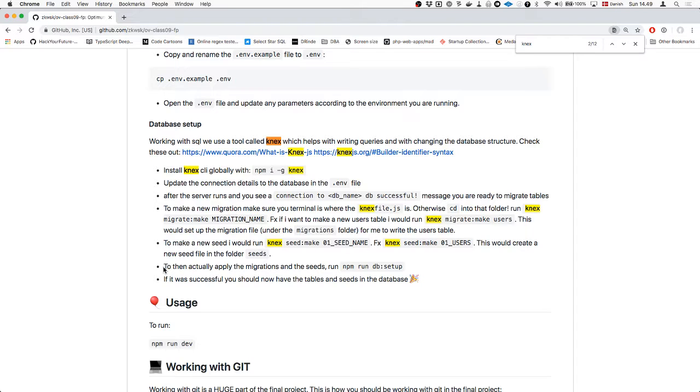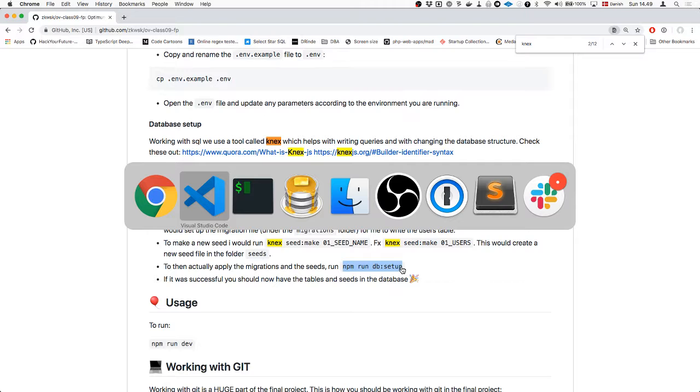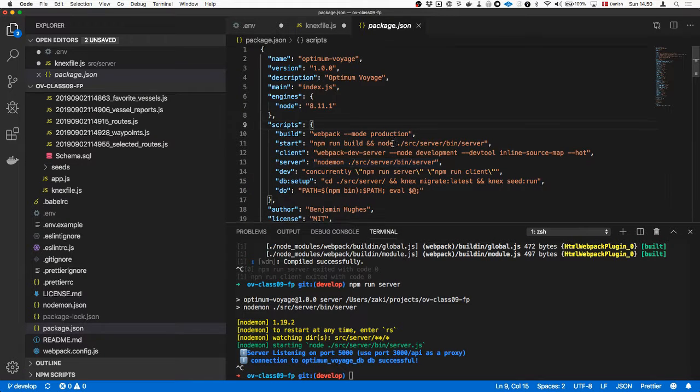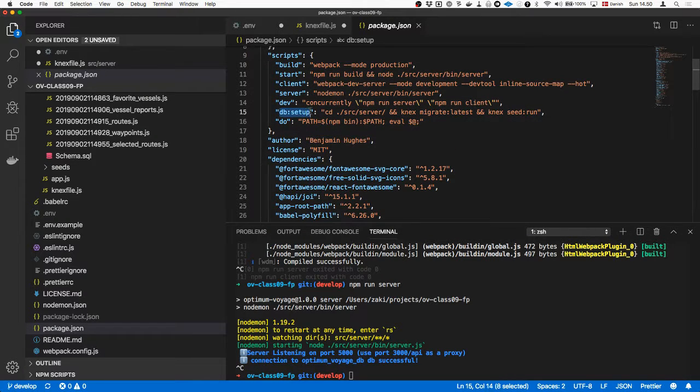But this one is interesting. To apply migrations and the seed, you can run npm run db setup. npm run db setup, that's not part of Knex. That's something we set up for the project here. So let's have a look at how that works. So db setup, that's the npm script here.